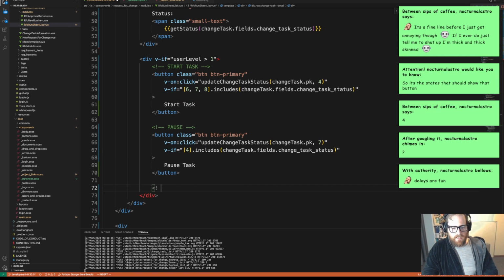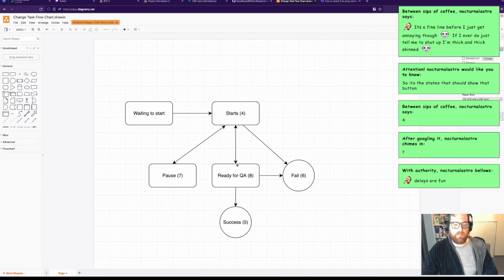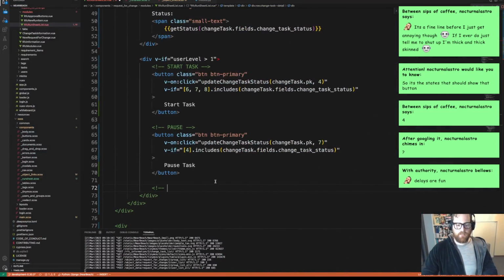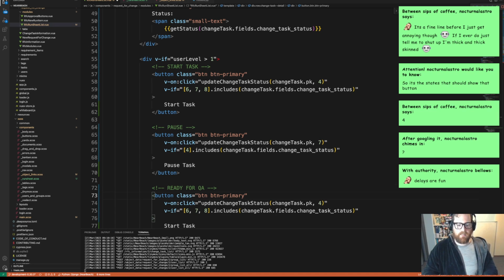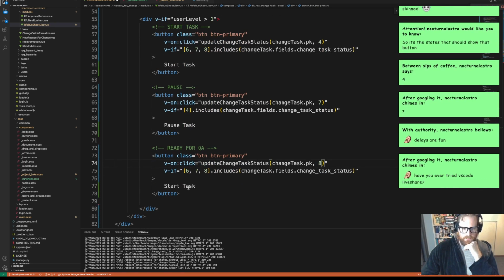All right. The thing we want to do is ready for QA. So I'm just ready for QA. Do I have that in? Yes, I do. So ready for QA, that was number 8. So we need to change things to number 8. Let's set task ready for QA.